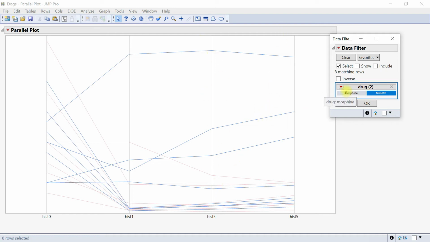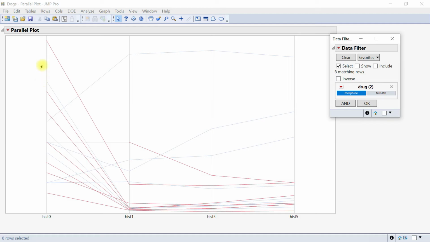You can do the same for morphine and see that for this one, most of them show a sharp drop after being given morphine. The histamine level is quite low, but you can still investigate with these two and see how they are correlated with the other. So that's basically what you can do with this.